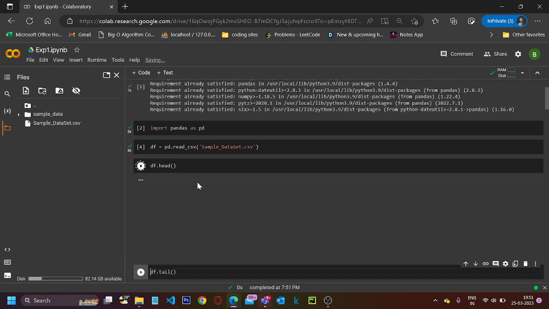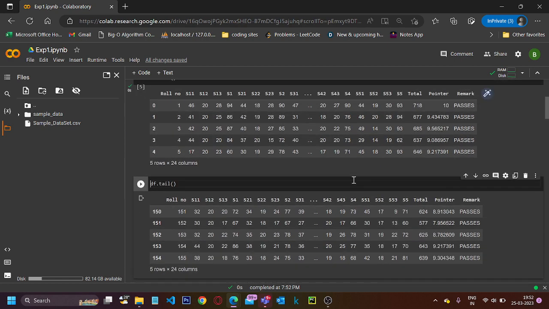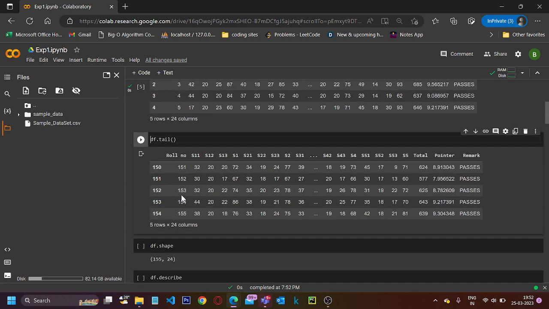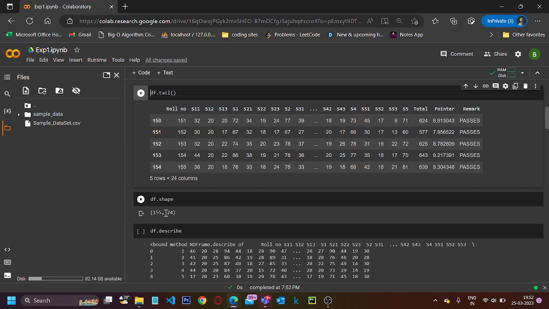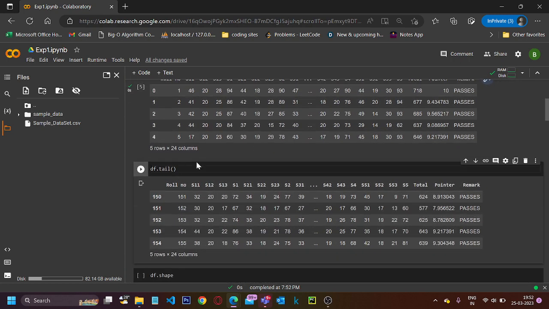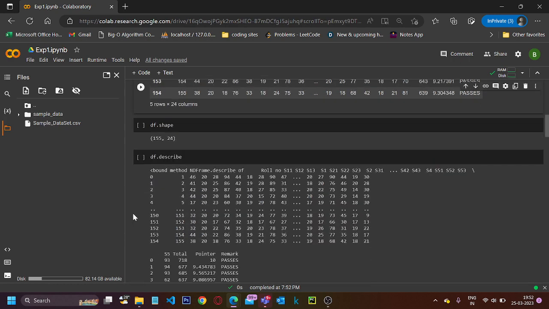Let's print out the head. df.head basically prints 5 rows of the data. So these are the 5 rows. These are subject names, roll number wise, and subject total. In total there are 155 rows and 24 columns. Tail prints out the last 5 rows of the data.